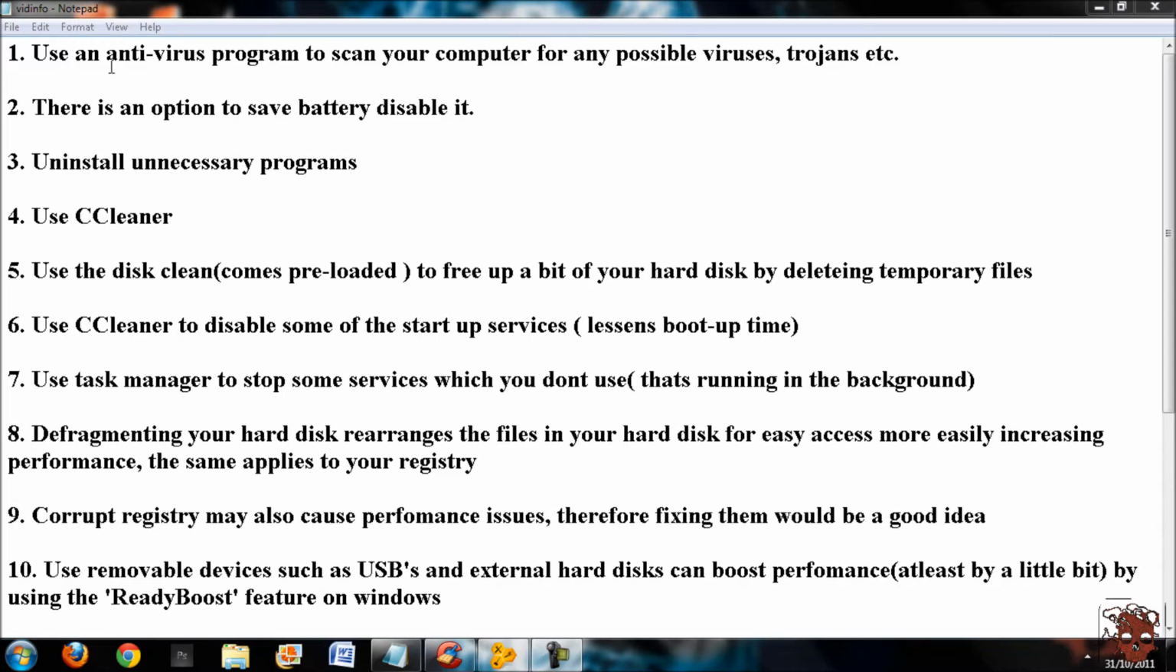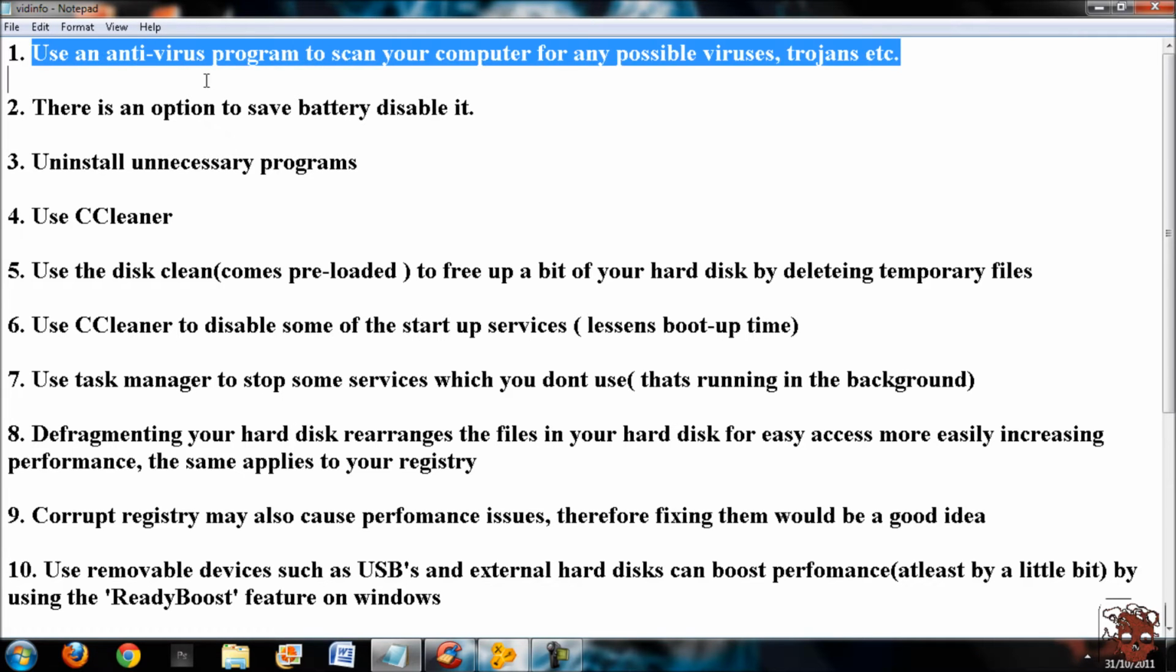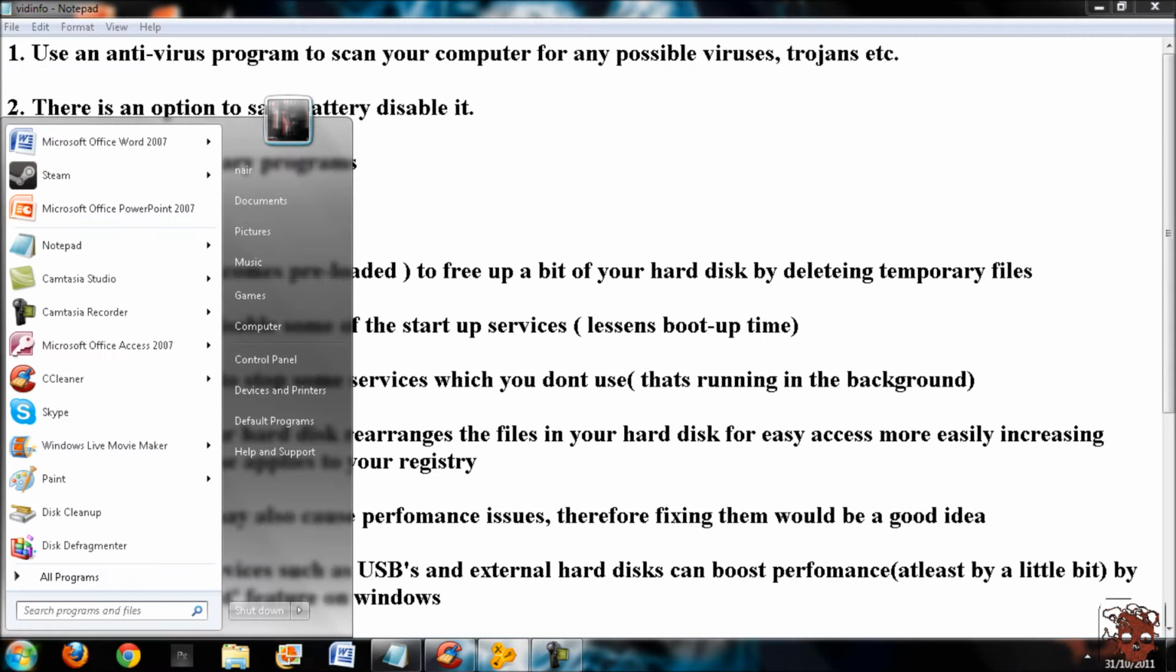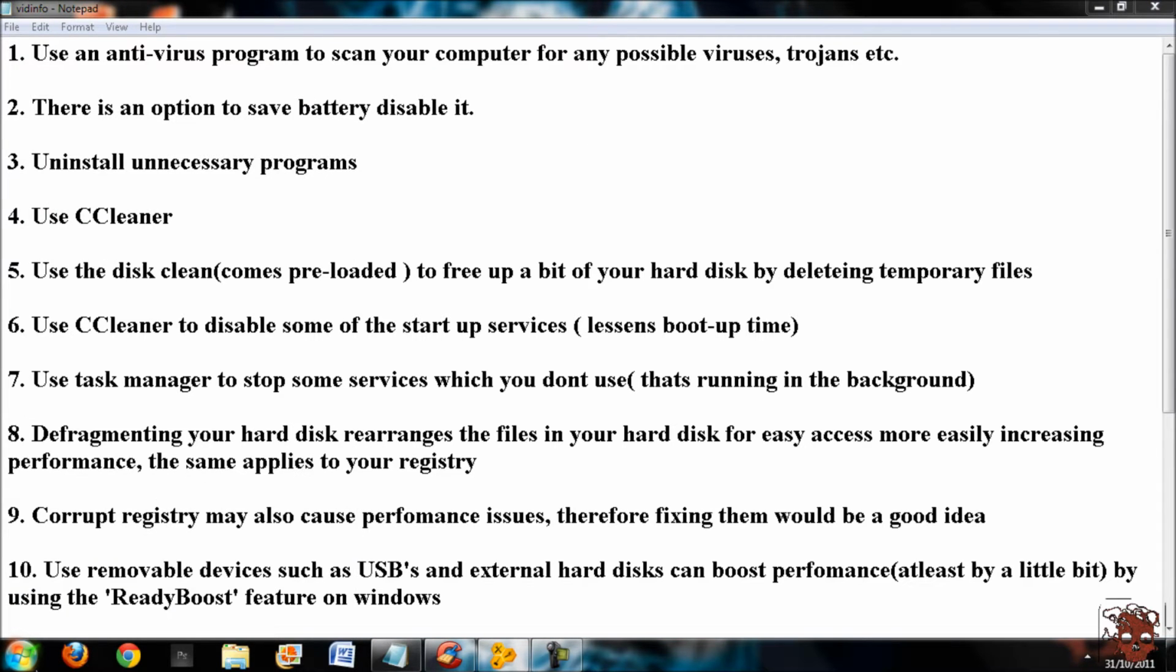Now, my first tip is to use an antivirus program. Scan your computer for any possible viruses, trojans, etc. Now, there are loads of free ones out there, like Avast, AVG. I personally recommend Avast because I use Avast, and it has helped me in the past, where it has detected malware. Now, viruses and trojans can really slow down your computer and your internet as well, so I would recommend getting an antivirus. And if you download stuff, then that's a must.